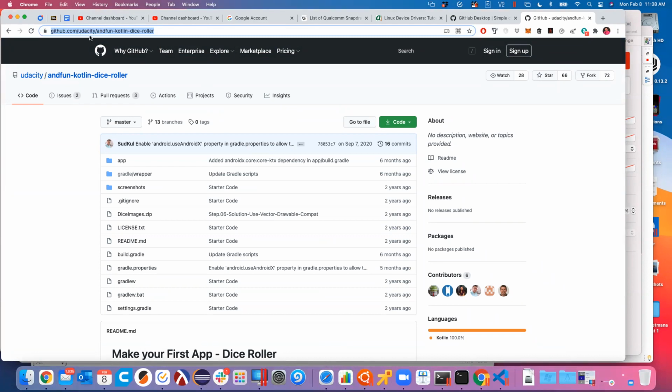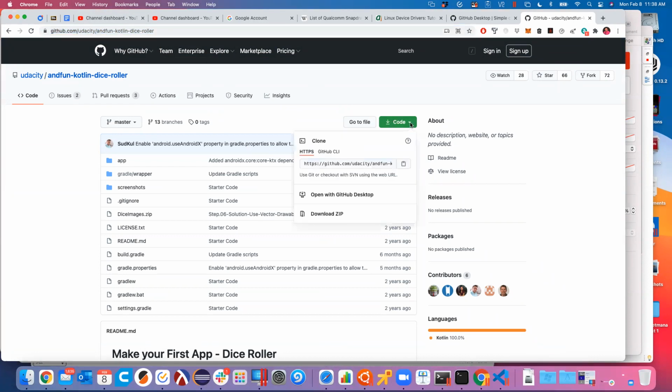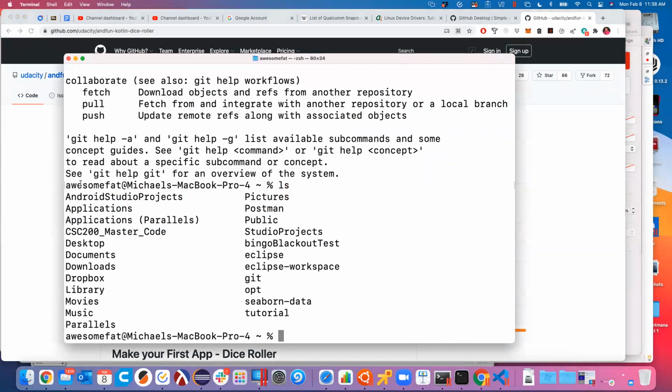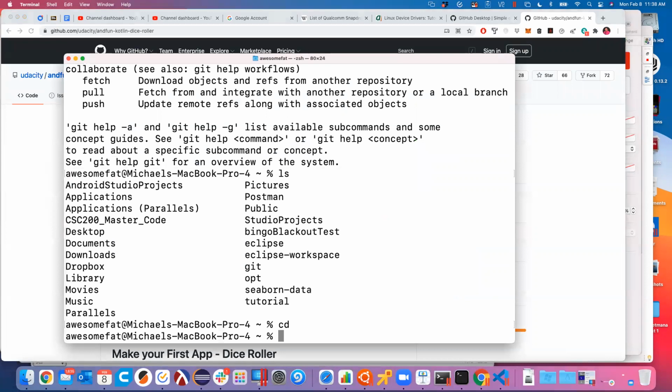Now, notice here, I can open with GitHub Desktop, or I can download a zip. We're going to be using GitHub Desktop for our stuff, but historically, before they made it nice and graphical, I would have come out here and said, let me just make a directory here called temp.